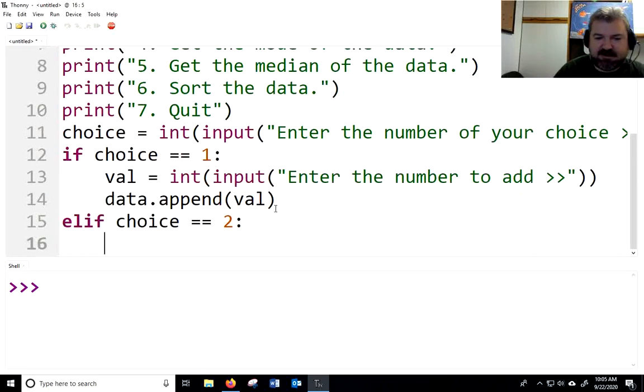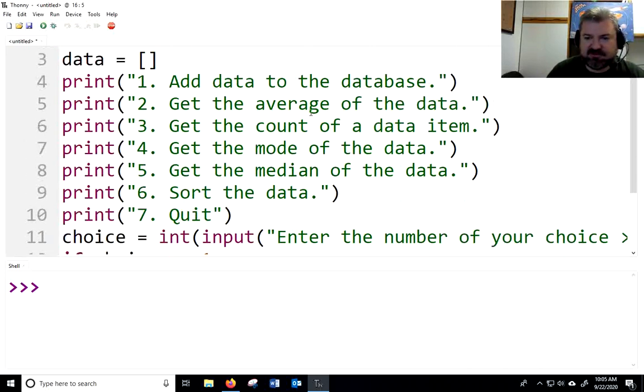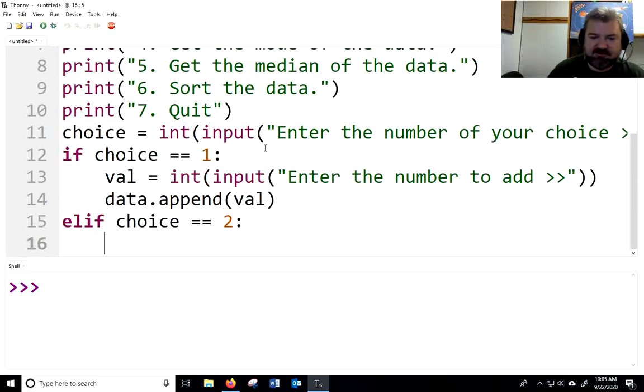Now, I'm actually going to have to go back and tab all this over, but I'm going to wait and do that in a minute because this is only going to work for one trip through, but I want to do that first before we deal with the looping. So elif choice 2 is to get an average of the data. So how do we get an average? We have to add them all up and divide by how many there are.